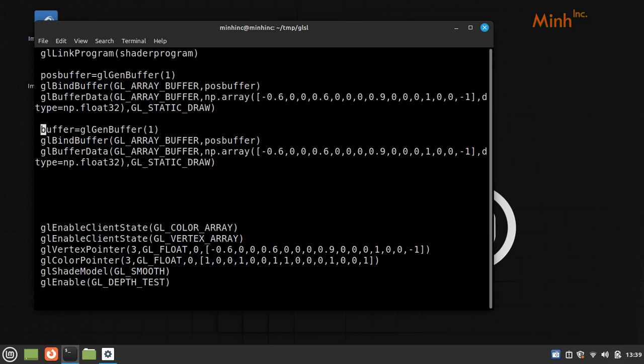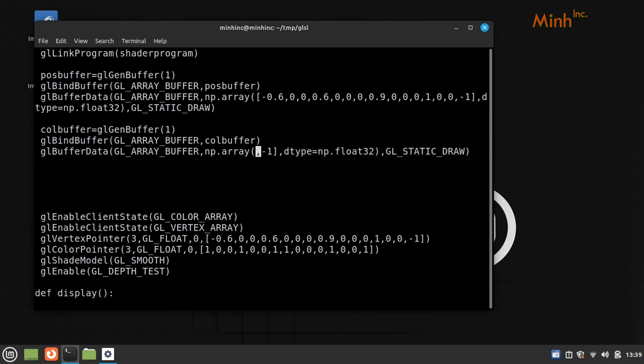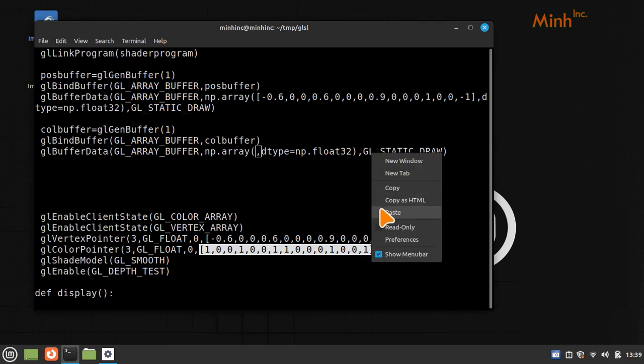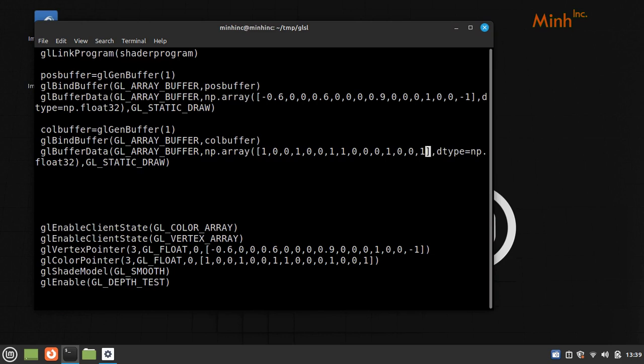Okay, so it is color. This is the VBO we are generating: color buffer and GL array. Now this array will change. Now this is this color, and it is float 32, GL static draw. Okay, so color buffer and buffer data. So these two VBOs we have now declared.